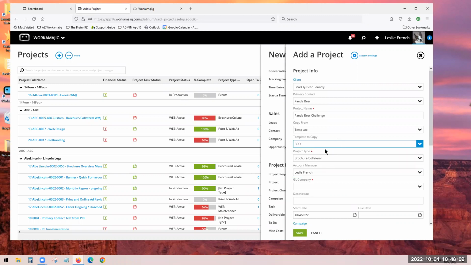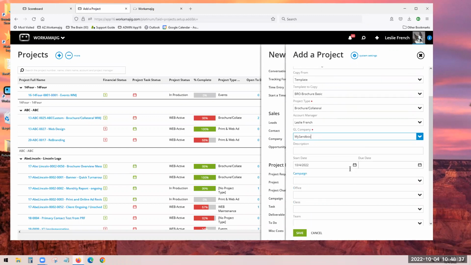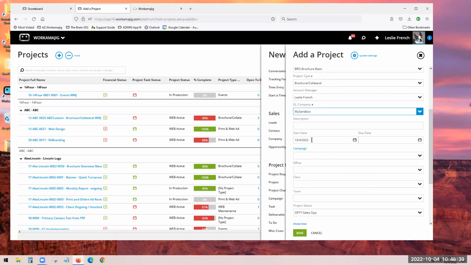Actually, I'll pick that one. And then the project type followed along with it, because it was in my template. I don't have to even worry about it. See, that is required now that my new setting is taking place. You may not have it required, and then you get a bucket of no project type showing in your reporting. You can change your account manager. It's defaulting to me because I'm the one starting the project. You can certainly choose somebody else. I have that extra new requirement for GL company. And there's my description if I want to use it.